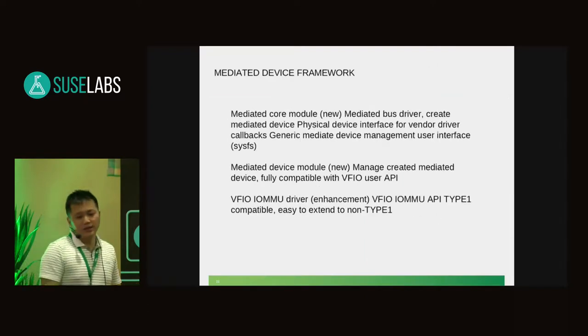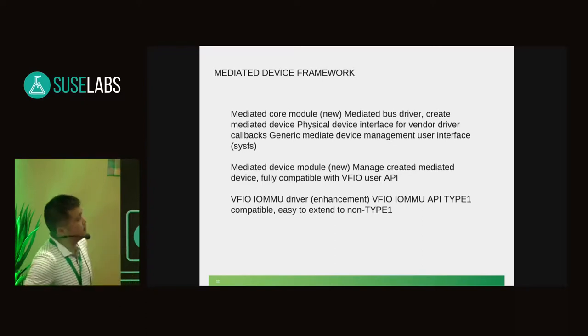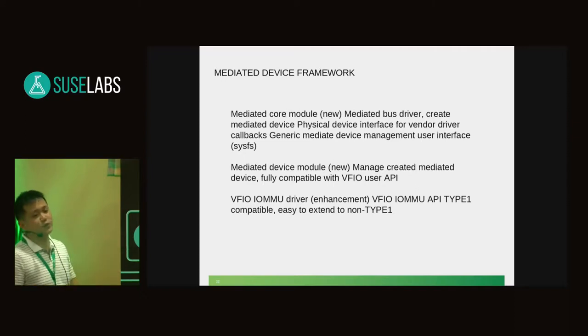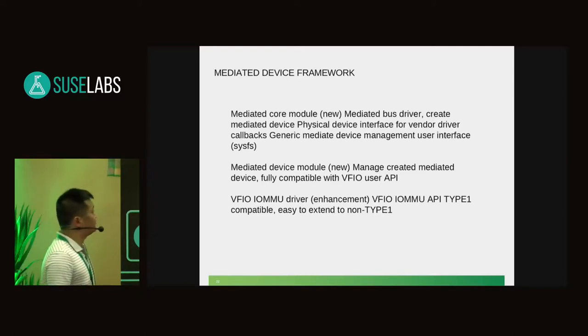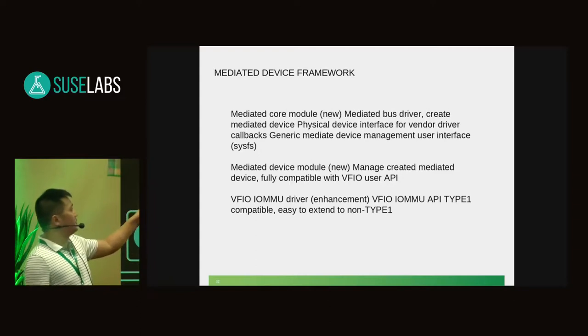And going to this mediated device framework, just forget that vendor specific driver a little bit. From this platform, there is a mediated core module inside of the kernel. And also, they provide the module management API there. And also, they have the VFIO support there for non-type 1. Here, they just use the idea to separate them, but it's not the real IOMMU.